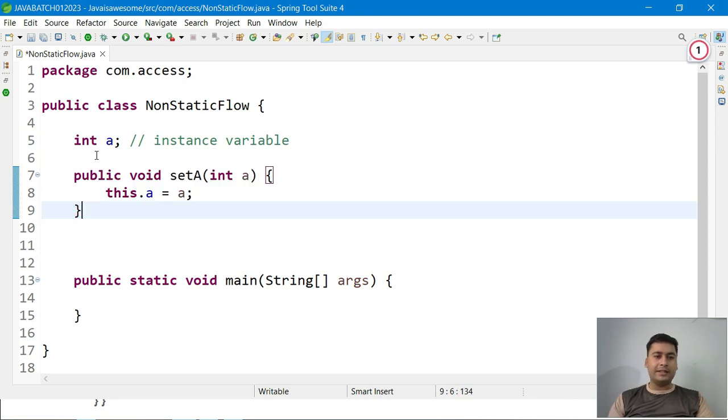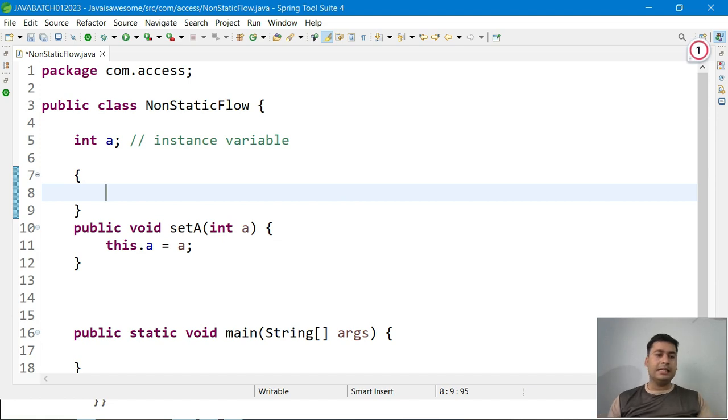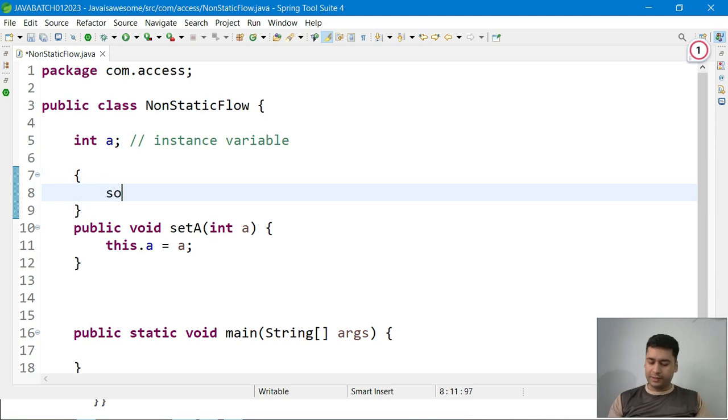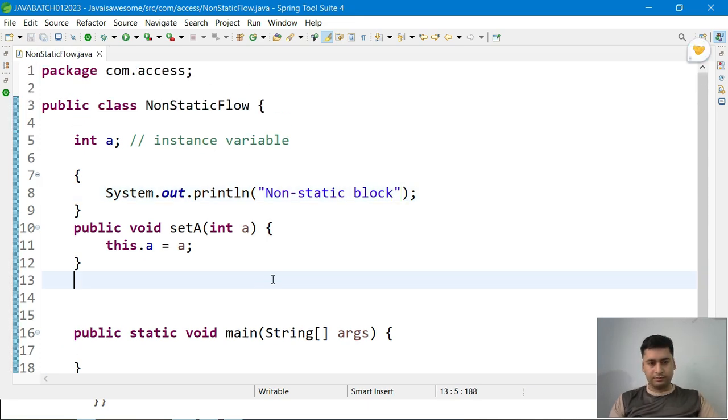You can create a non-static block also. How can we create a non-static block? A constructor is automatically non-static. But if you want to create a non-static block, just open the curly braces and close the curly braces. This is called a non-static block. And here you can print it also: non-static block. As of now, whatever we have done, it will not print anything if I run this code.